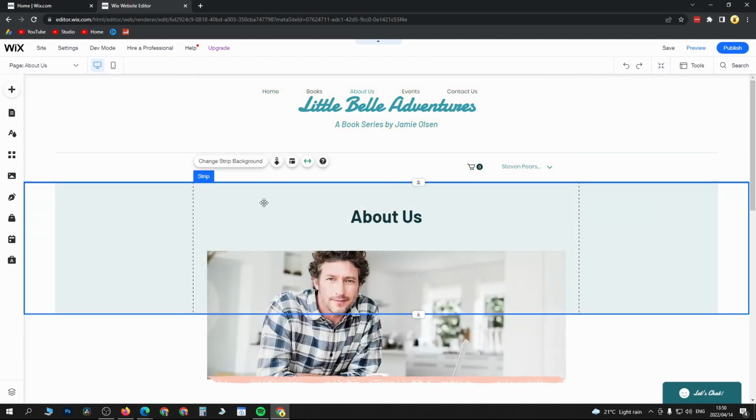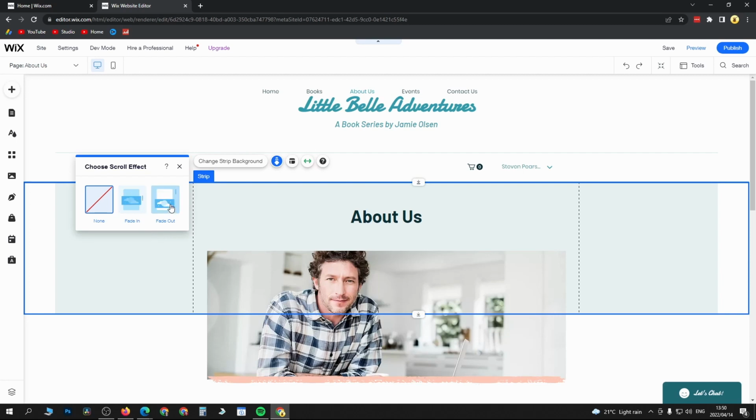So if I click on the strip, you'll notice that you have this down arrow button that says background scroll effects. So you can see the scroll effect is going to be added to the background of the specific strip. So if I click on that, you can choose here a fade in, a fade out. So let me go fade in for an example.